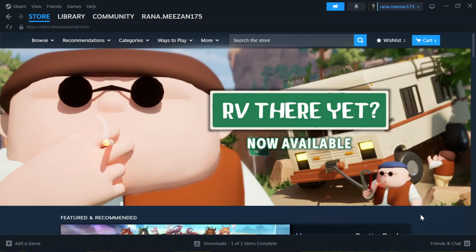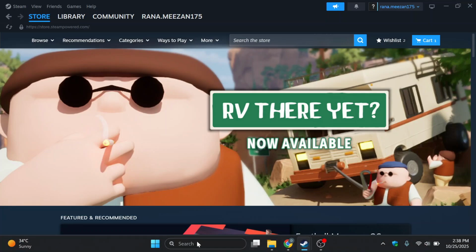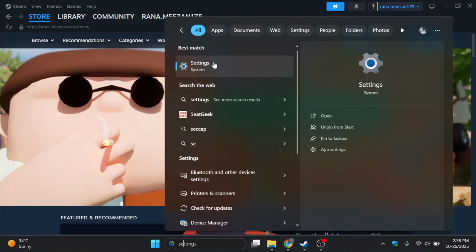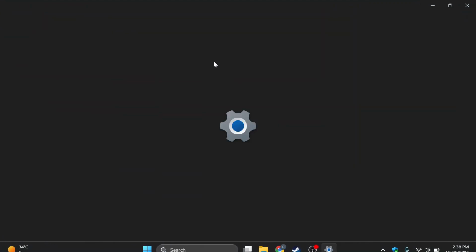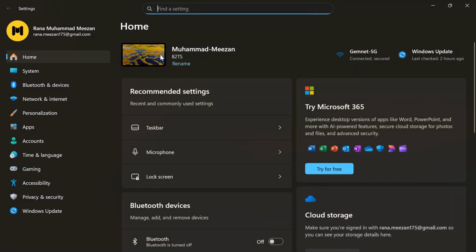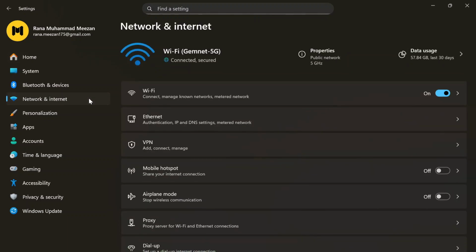First things first, open the Settings app on your PC. You can do this quickly by pressing the Windows key plus I on your keyboard. Once you're in, head straight to the Network and Internet section. This is where we'll make a small adjustment that often resolves connection-related issues with Steam VR.